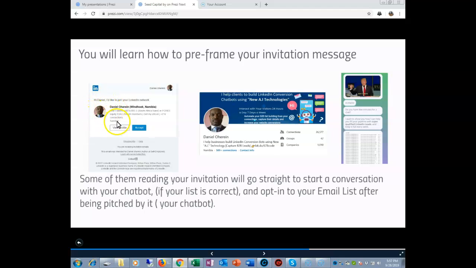This is a sample which I've tested. This is the one I used in the past. How I raised plus 874 rands, South African rand, in Forex equity. People were accepting my connections like mad. But I'm no longer promoting that. You can change the headline of your LinkedIn profile at any time. So the current one I'm promoting is, I help businesses build LinkedIn conversion bots using new AI technology.